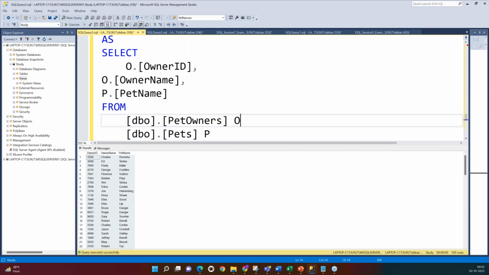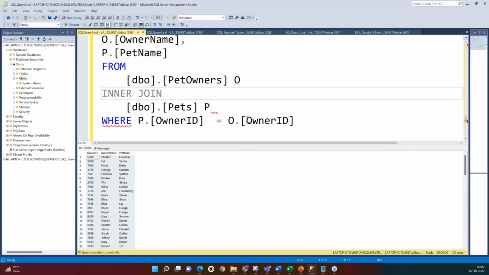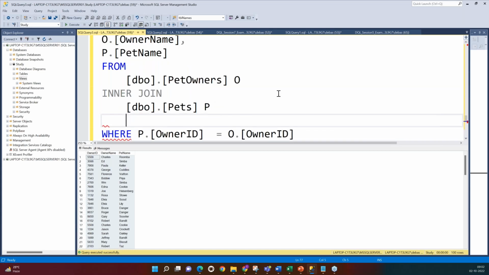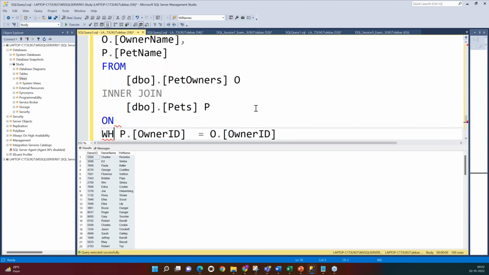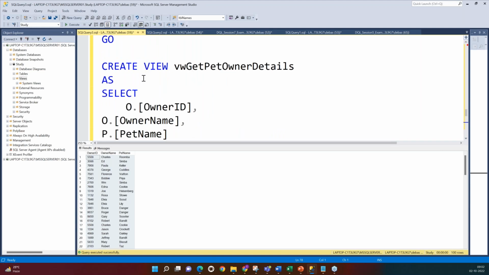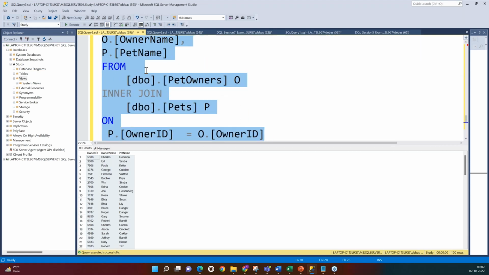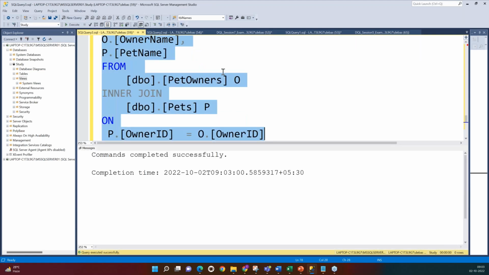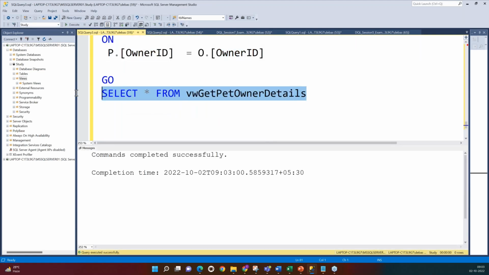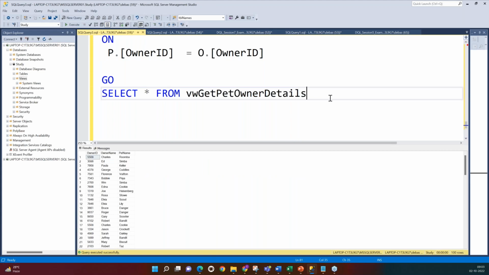I should not use the syntax. I should say inner join. Inner join pets where, on pet owner ID equal to this. Okay. I would say this and then I will say create or alter view. Execute. Done. Now I want to select the data from the view. I'm able to see the data.